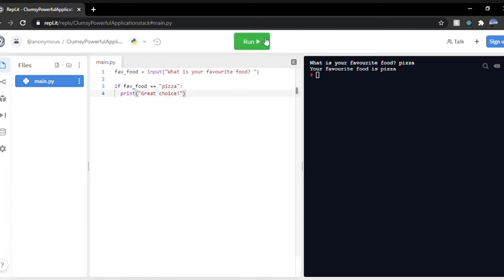So I'm going to hit run here. What is your favorite food? I'm going to type in pizza, and we can see that great choice is displayed. Now, I'm going to run this again, and I'm going to type in something other than pizza. I'm not going to type pizza. I'm going to say sandwiches.